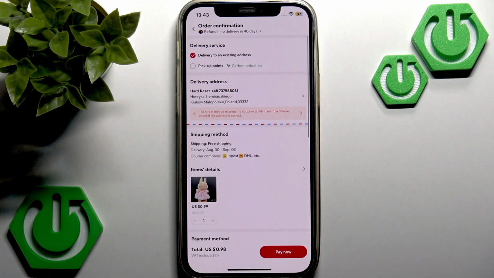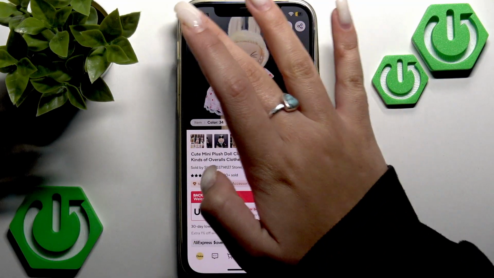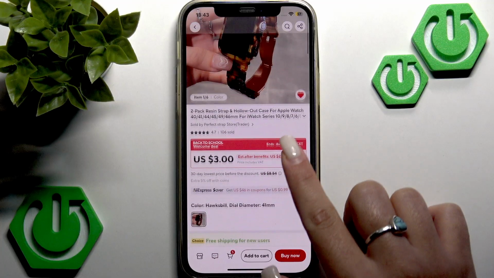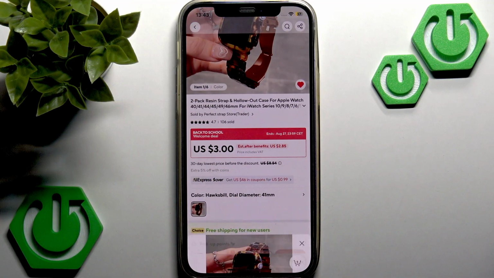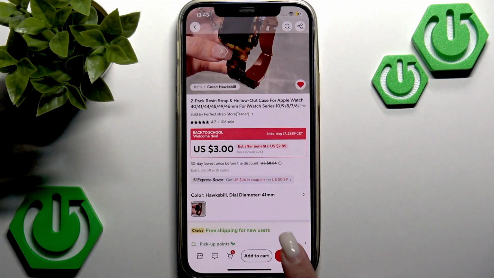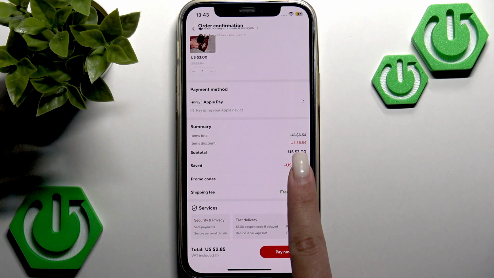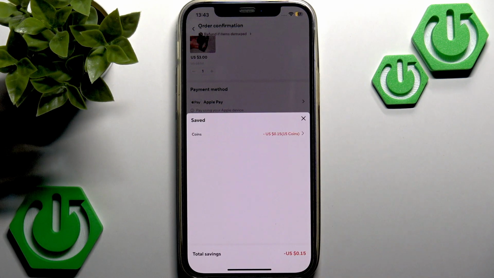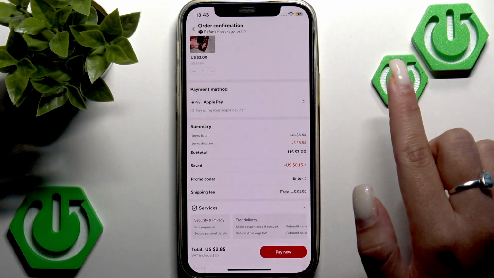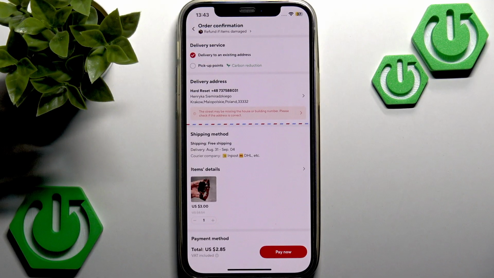And actually sellers decide themselves which amount of discount they can give you using your coins. So if I go to another item, this one at the top, I can see here that it offers me extra 5% off with coins. And if I go to my checkout, go to the saved line in the summary, tap here, I can see that AliExpress automatically deducted 15 coins from this order, and I got 15 cents off for this item. So that's basically how you can use your coins on AliExpress.